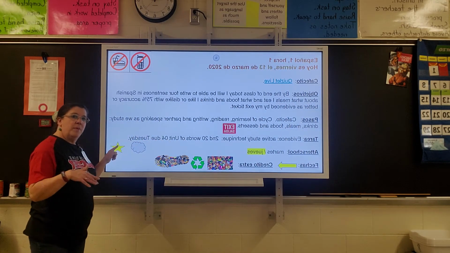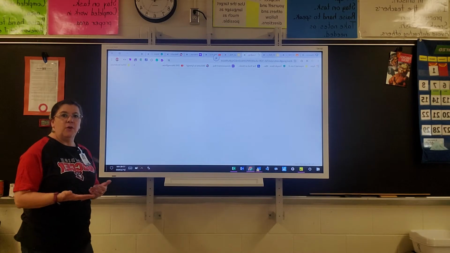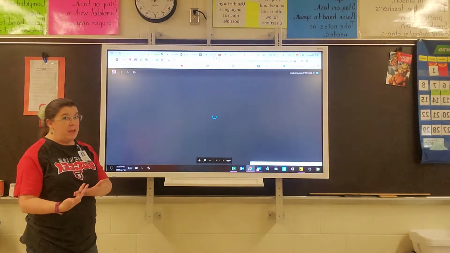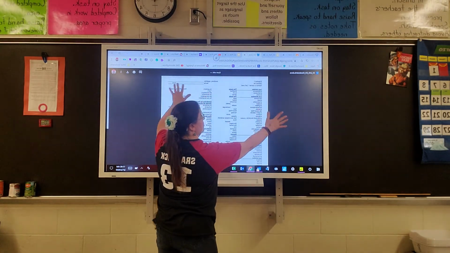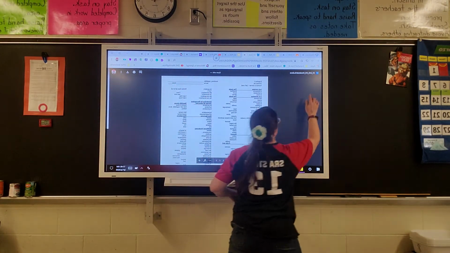Remember that the star, no matter what color it is, will get you your vocab list. Everybody should have a paper copy of the vocab list, but if not, here it is. And you've got it right there.